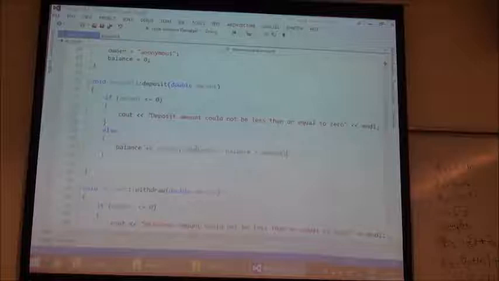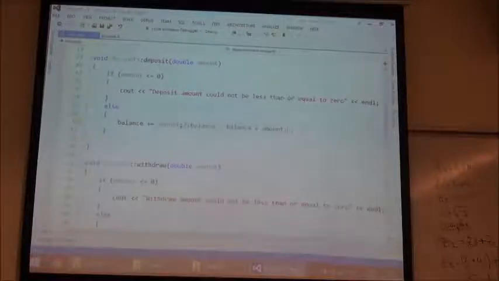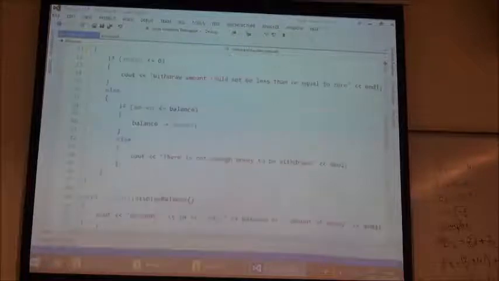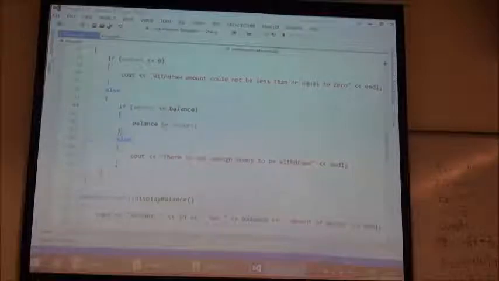It's the same. I'm writing it as a comment. Withdraw. If you want to withdraw a negative amount of money, you're not going to allow it and print it. But if the amount is positive, and if the amount is smaller than the balance, so let's say that I have $1,000, but I want to withdraw $2,000 from my account, this if will not allow it. Okay? There is not enough money to be withdrawn. Otherwise, you subtract it like this.